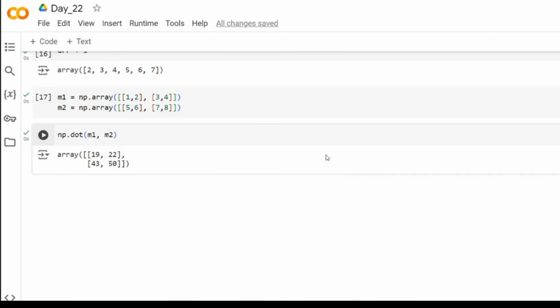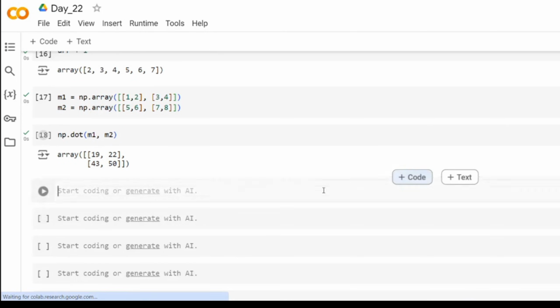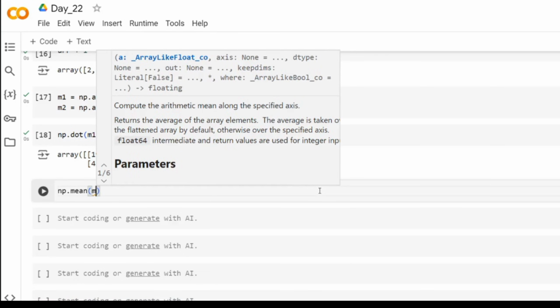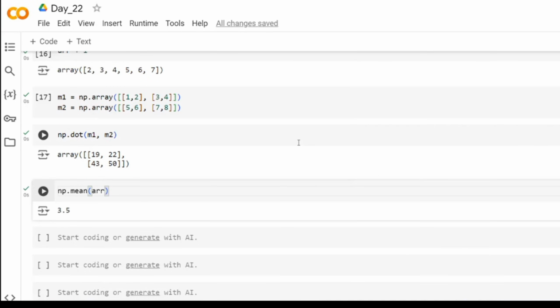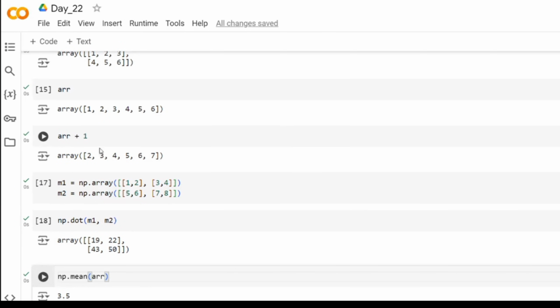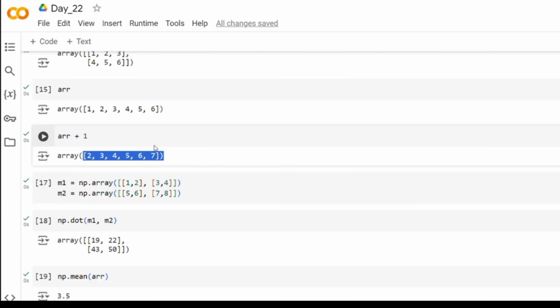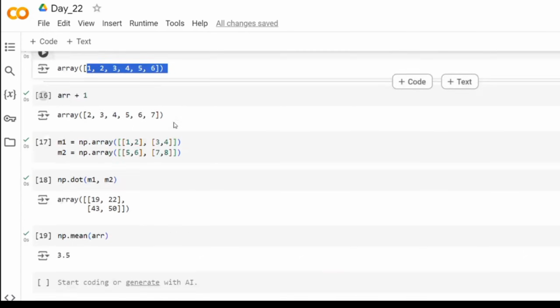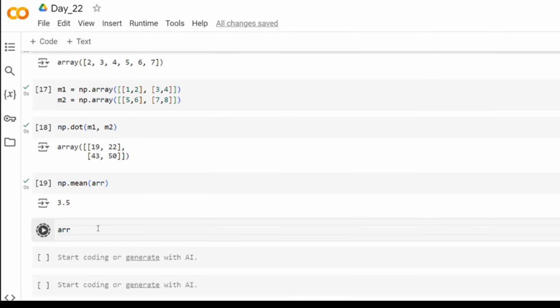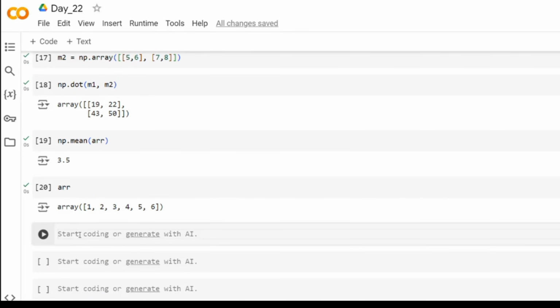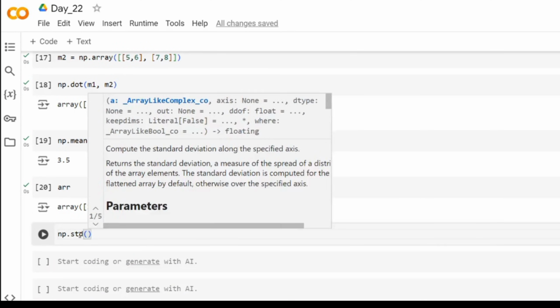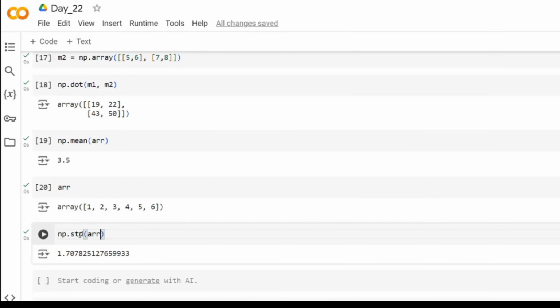And of course you can also do some simple statistical calculations, like NumPy dot mean of our ARR array. This gives you 3.5, which is the mean of our array 1, 2, 3, 4, 5, 6. Let's look at our array once again. Yes, this one. And you can also do things like np dot standard deviation. What is the standard deviation of this? And you will be able to get the standard deviation as well.